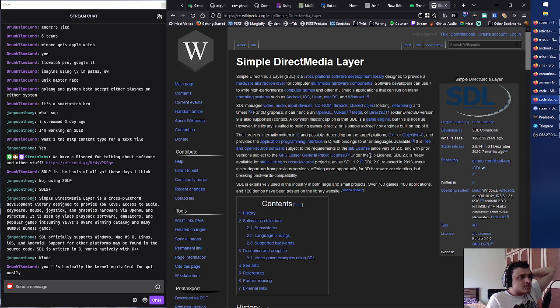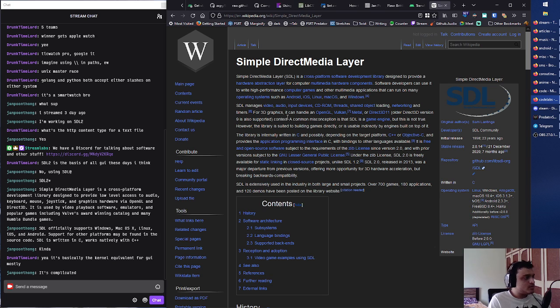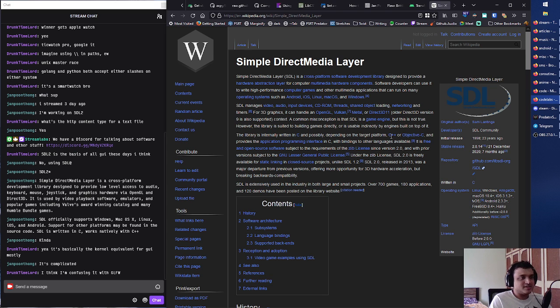3D graphics. SDL is not a game engine, it's not for building games directly. Hardware abstraction layer. Yeah, exactly. Multimedia hardware components. Okay. Video, audio. SDL officially supports Windows, Mac OS, Linux, iOS, and Android. Okay, what else is left? Support for other platforms may be found in the source code. SDL is written in C, works natively with C++. I see. Okay, it's complicated. Yeah, I can see. It seems to be something that's doing a lot of stuff.